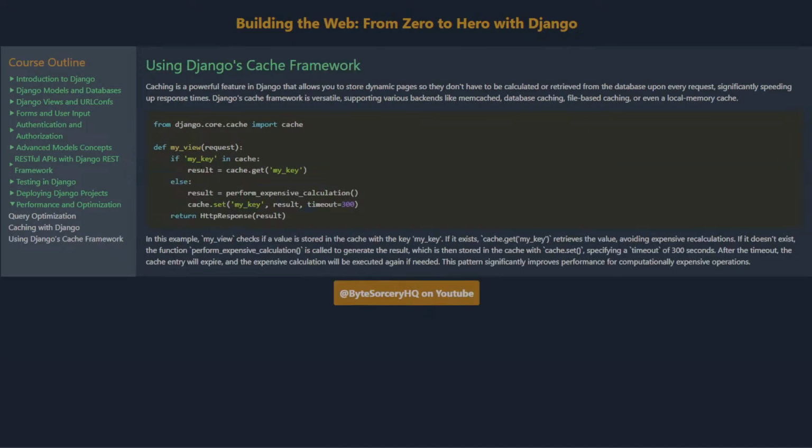Using Django's cache framework. Caching is a powerful feature in Django that allows you to store dynamic pages so they don't have to be calculated or retrieved from the database upon every request, significantly speeding up response times. Django's cache framework is versatile, supporting various backends like memcached, database caching, file-based caching, or even a local memory cache.